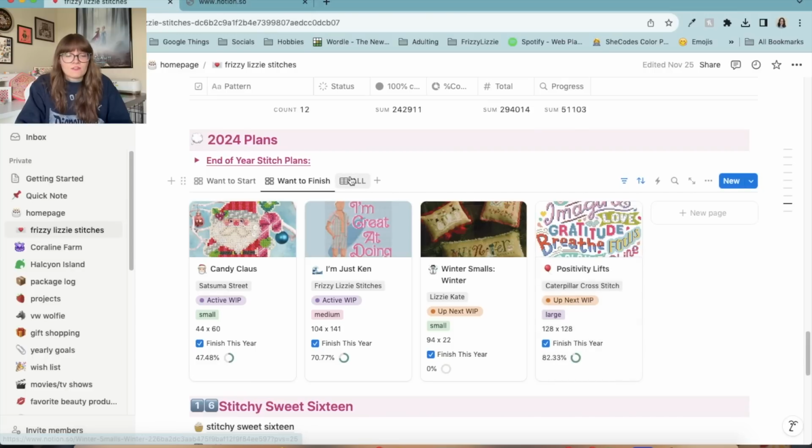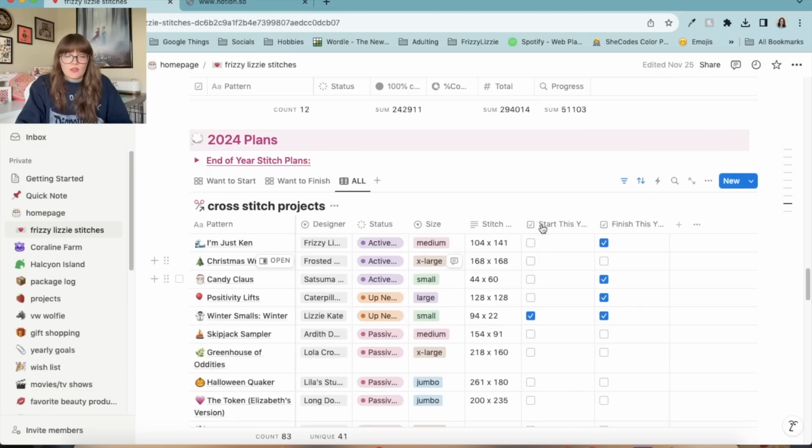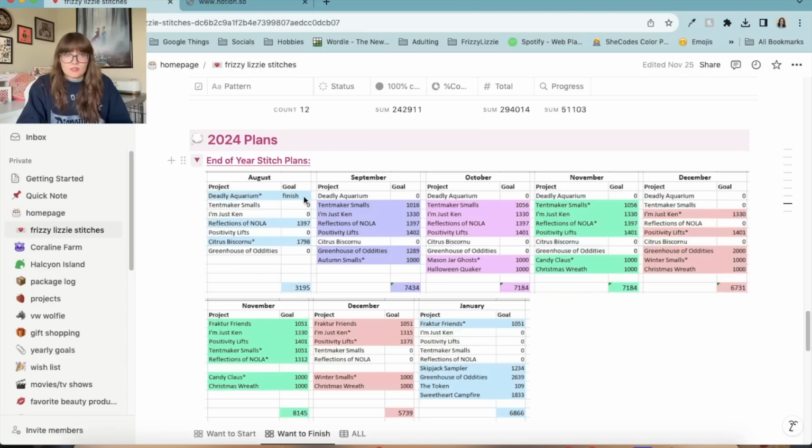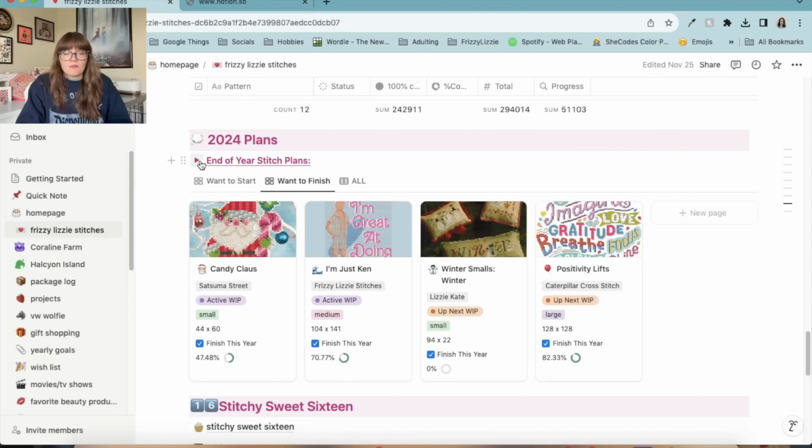And then I have just a link of all of the projects I have, so I can select whether or not I want it to be a start or finish without having to go all the way back to my cross stitch projects database. And then this is just a little drop down where I inserted a screenshot from Excel because I was being extra nerdy with how many stitches I can do in a month and trying to be realistic with what goals I set. But that's mainly just a notes thing. It's not connected to anything in this Notion.